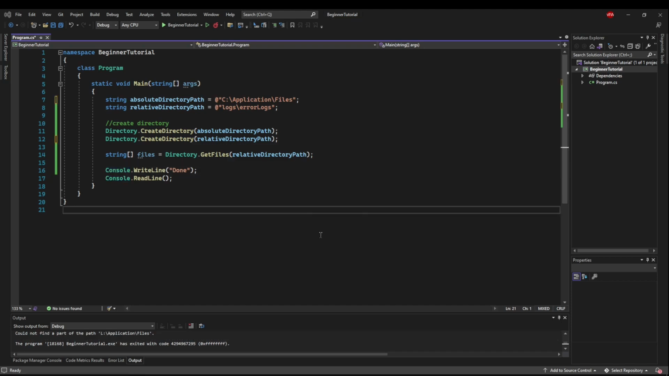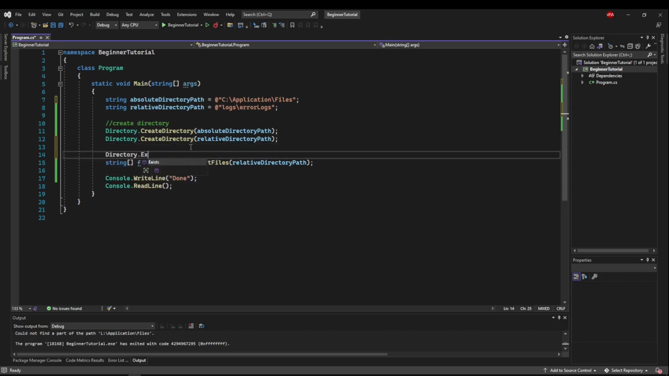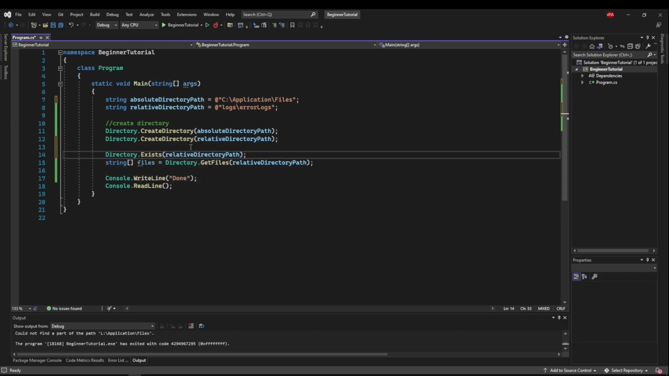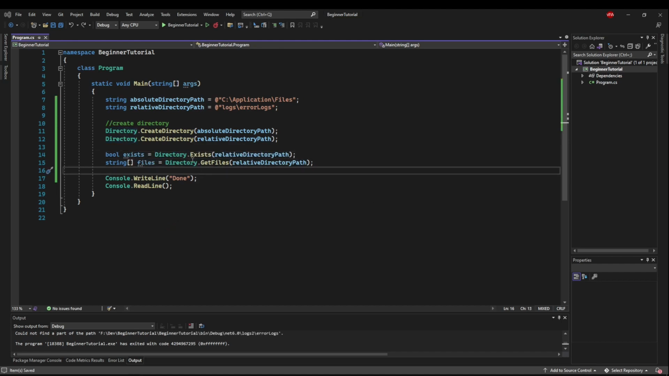The next thing I want to go over is the Exists method. If you say Directory.Exists, and then give it a directory, which will be the relative path, that is going to return a Boolean of whether or not that directory exists. Now the Exists method can come in handy in a couple of different ways.